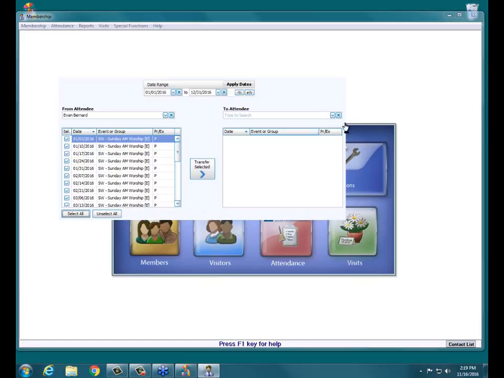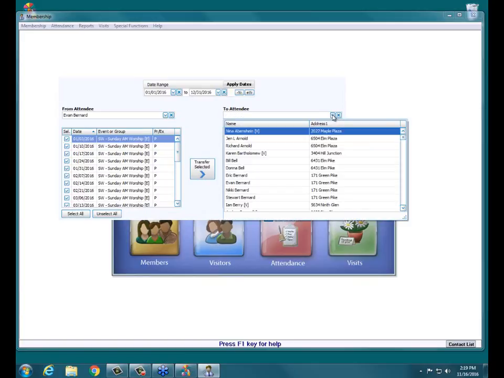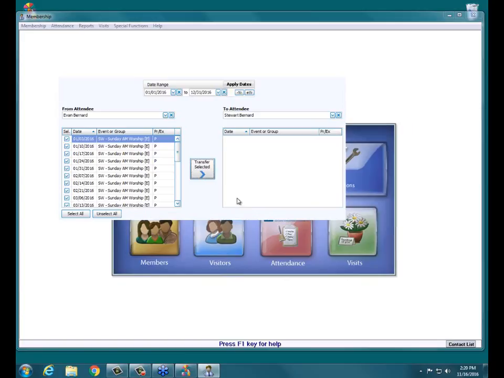Let's do another one, only moving a couple of them. So Evan Bernard has all this attendance marked to him. Say some of them should have been marked to Stuart. Say you found out that Stuart actually attended these couple of days, but Evan didn't. But because both their last names were Bernard, everything got marked under Evan Bernard.